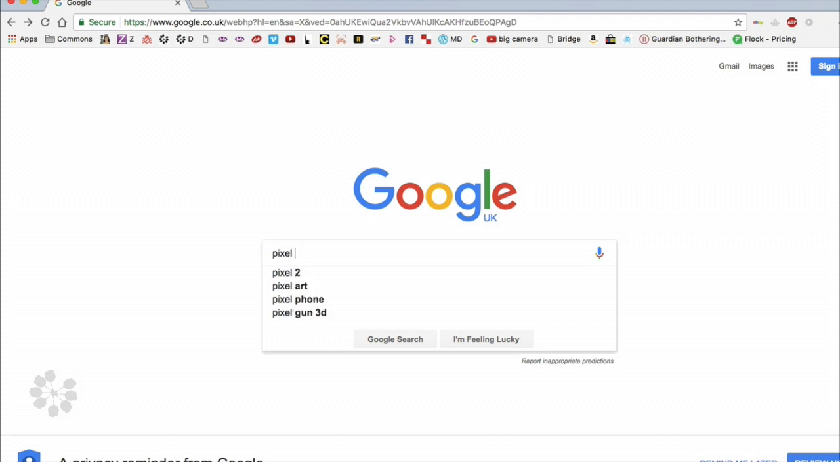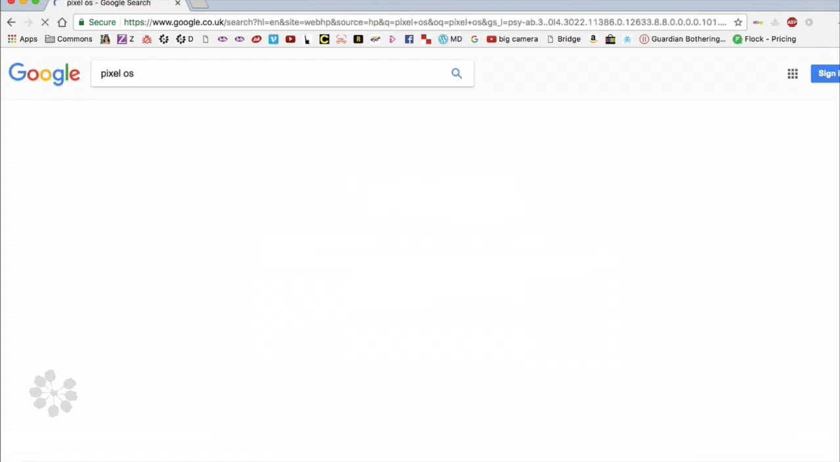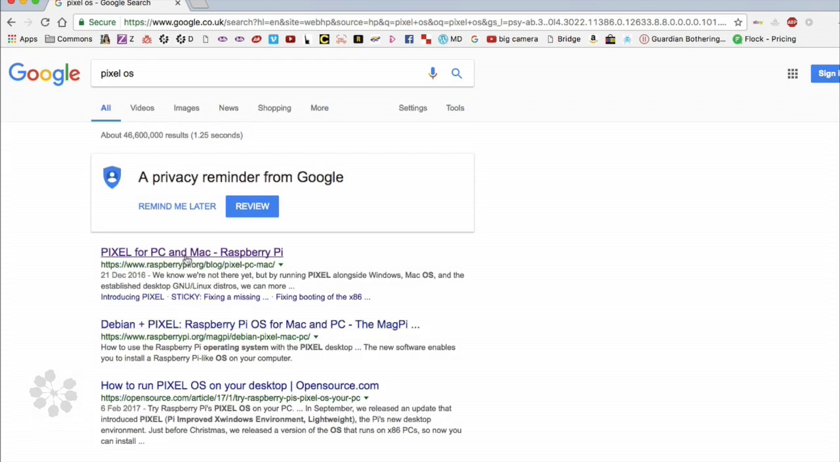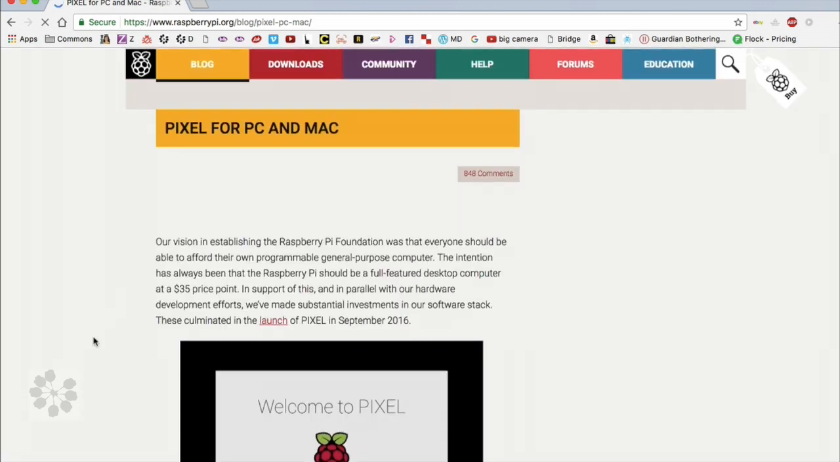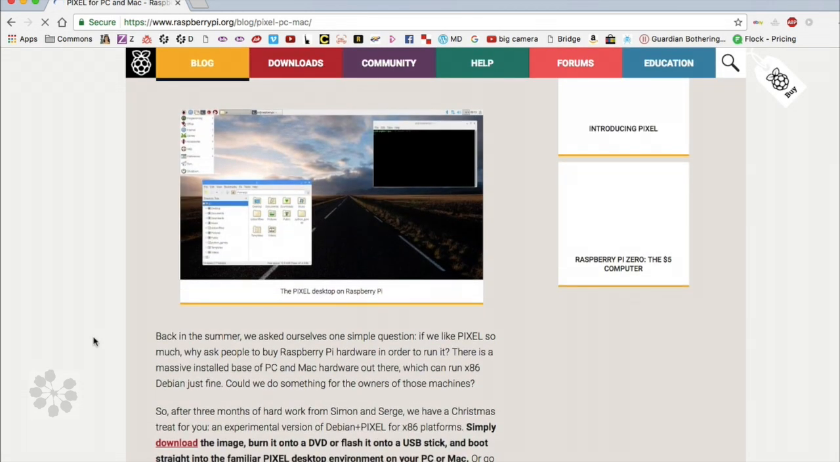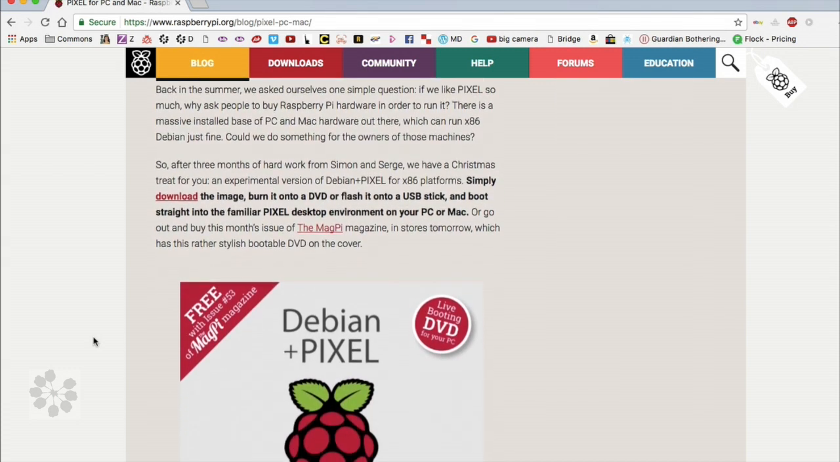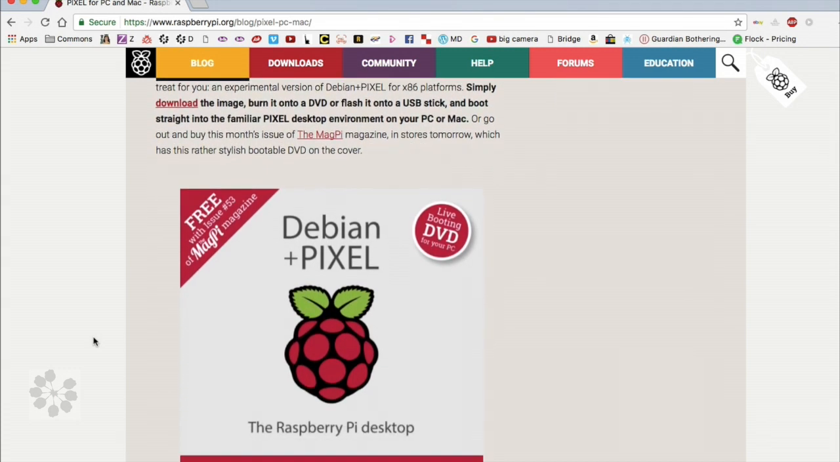into a search engine. We have Pixel for PC and Raspberry Pi, and here we will download the operating system. And the main thing here is these simple lines. Simply download the image, burn it onto a DVD or flash it onto a USB stick and boot straight into the familiar Pixel desktop environment on your PC or Mac.